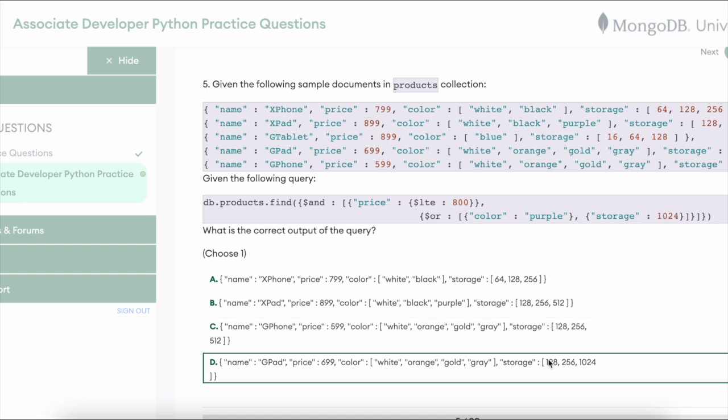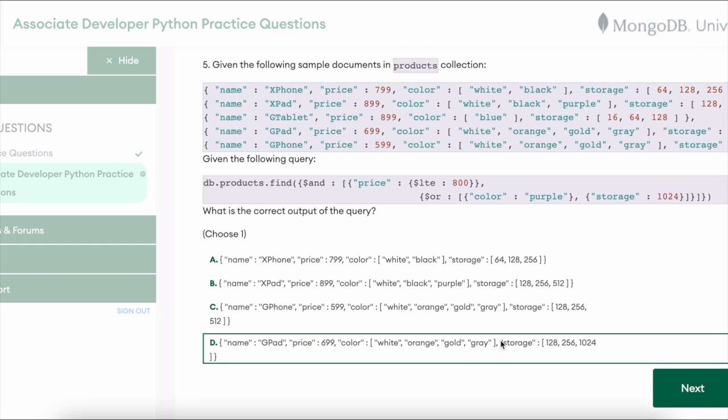So we go for this 1024. If you look at the remaining option, it satisfies the condition, because the price is less than 600, which is less than 800, and the color is not purple, but it is an OR condition, so we can have storage 1024. That's why we must have either of these, this and this, so it should be the correct answer.